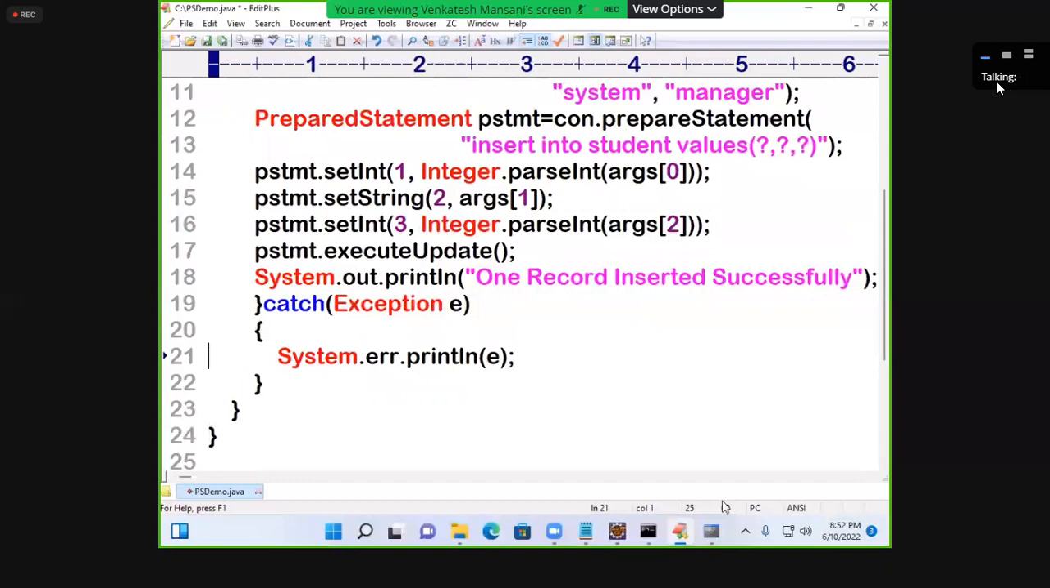So if you don't pass arguments, what will happen? Error comes: ArrayIndexOutOfBoundsException. If we don't pass arguments, we are directly using args 0, 1, 2, so an index out of bounds error comes. ArrayIndexOutOfBoundsException.